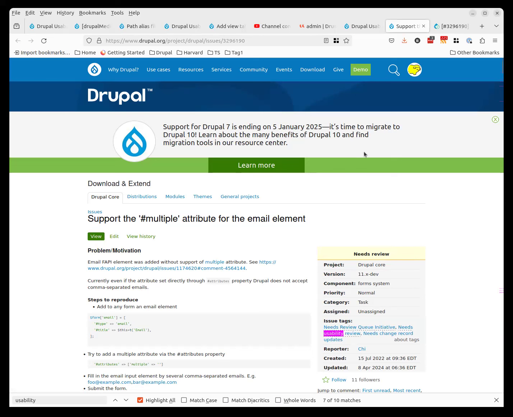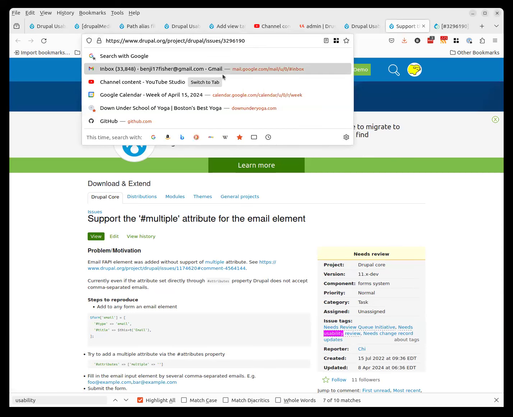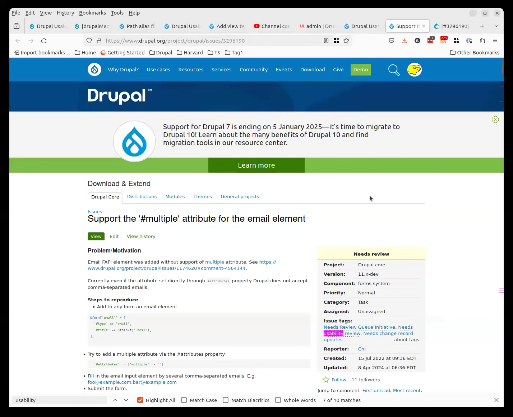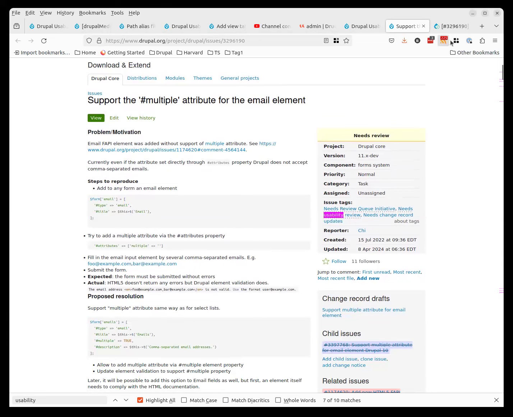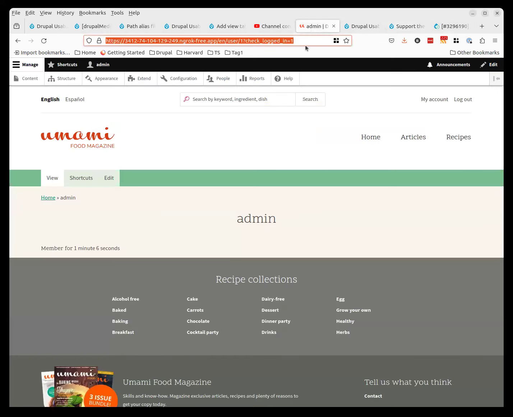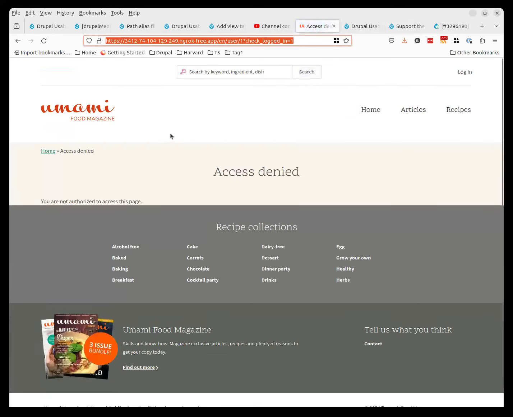And I think we'll start today with this issue. It is 3296190. Support the multiple attribute for the email element. And I have a site where the current merge request has been applied.